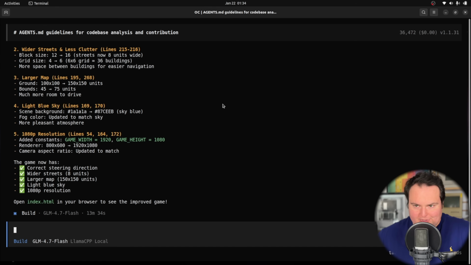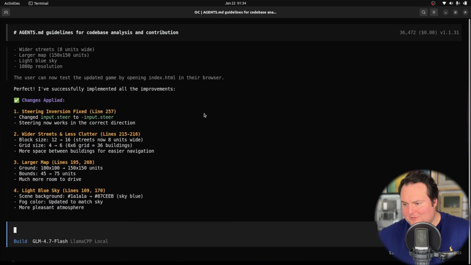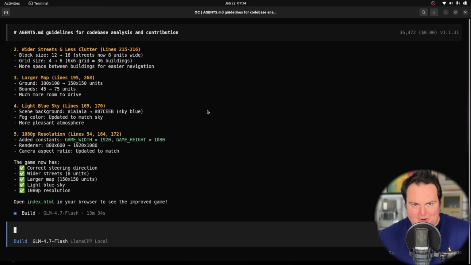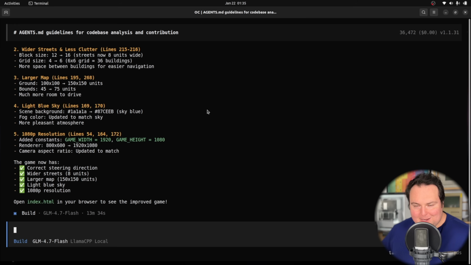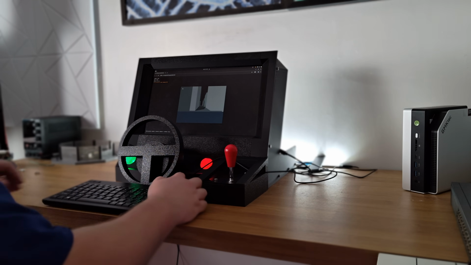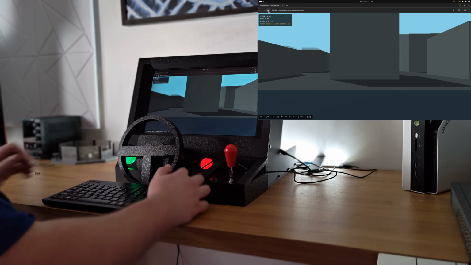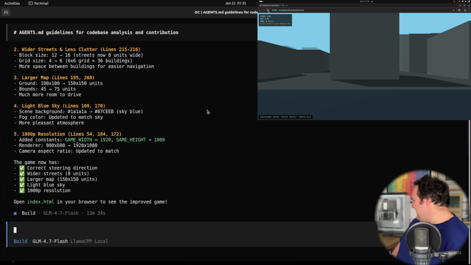So these changes only took around 13.5 minutes, and I suppose that makes sense, being that none of them were very complicated. So now it's time to hop over to the arcade machine and see how it looks. Which, I can probably just reload the file here. Spot on. Alright.